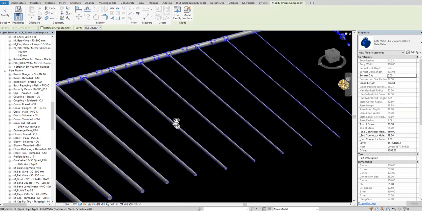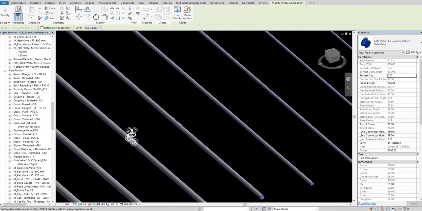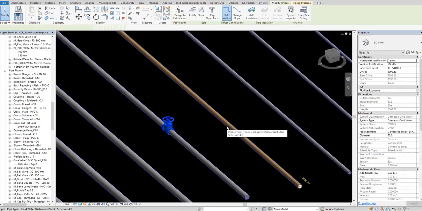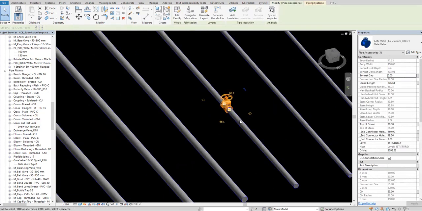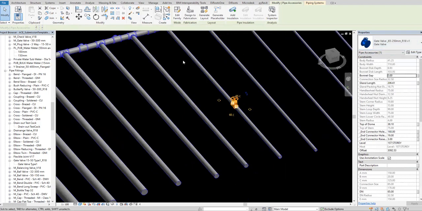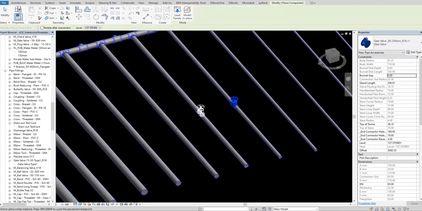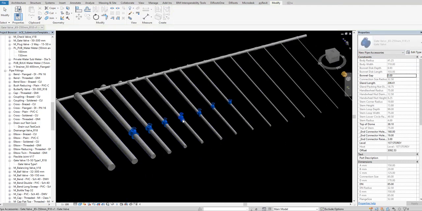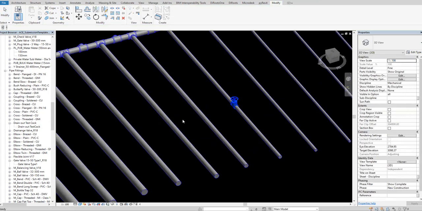So 65 more here. Sorry. That one I cannot, because this one is 50. The size is 50, so the parameter is specific. We created from 65 sizing. Then we can place this gate valve, this type of gate valve. So select this one. It will resize accordingly. Okay. So I think we will undo this one.